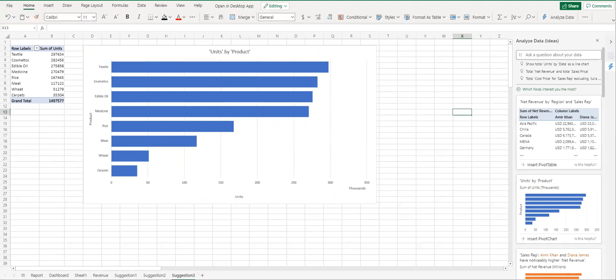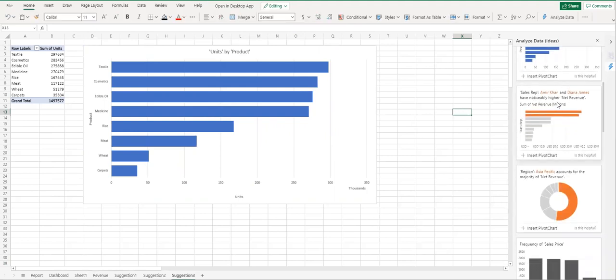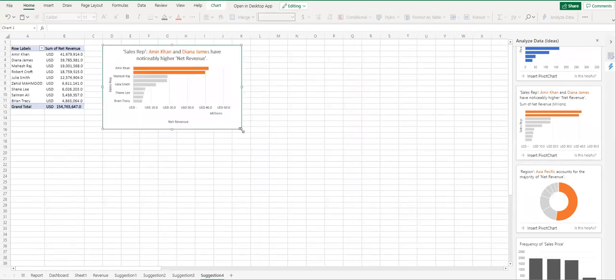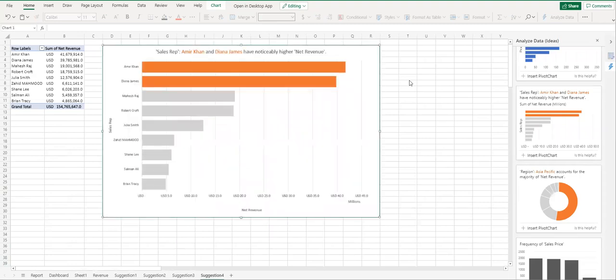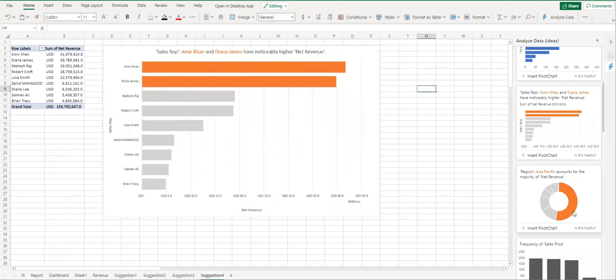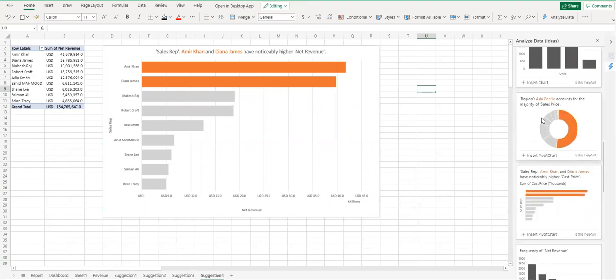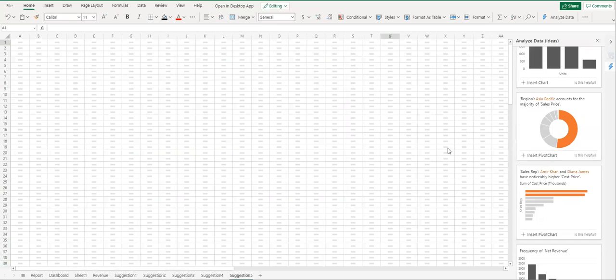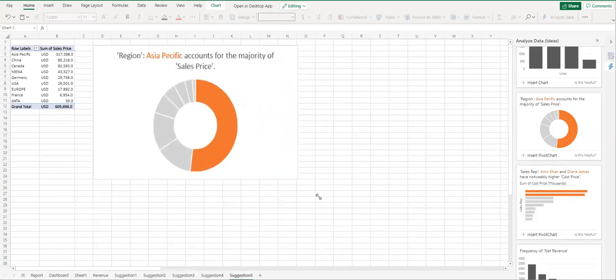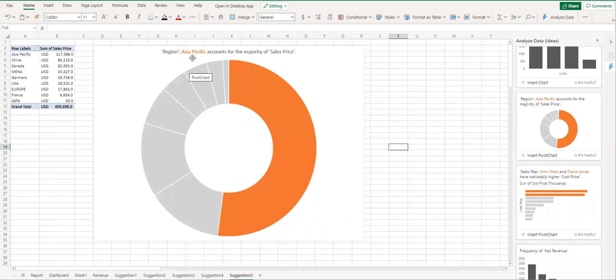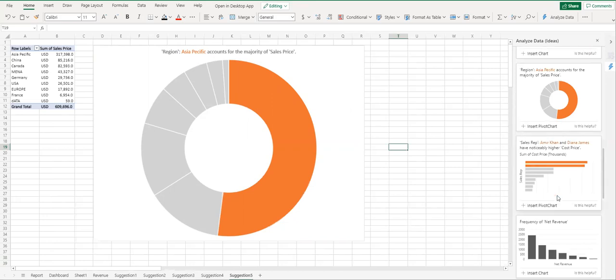But on the go, it gives you a very powerful insight. Say that this one is good: Amir Khan and Dan James, their sales are very good as compared to others. They are the top performers. Click it over here, it will give you suggestions that this data is here. Just copy it here and put it in your dashboard reports. This report, the Power Pivot table, also looks good. It will create another one, the donut chart for Asia Pacific, because it gives you an insight automatically about which region is performing well as far as sales is concerned.